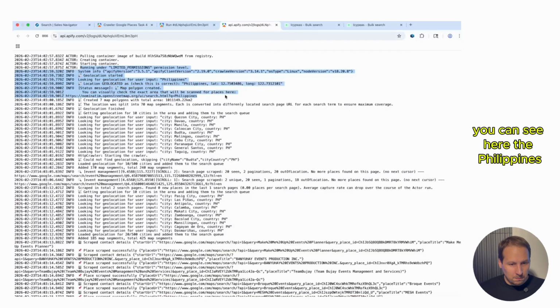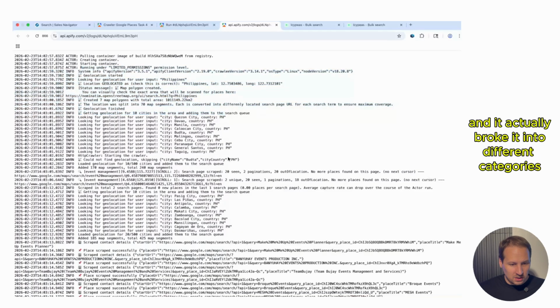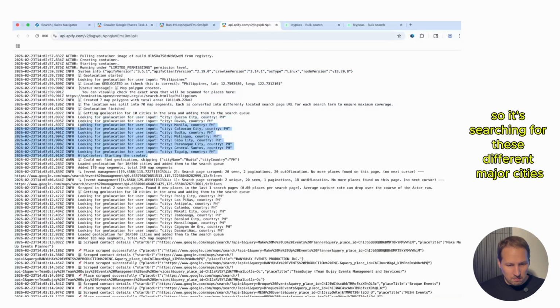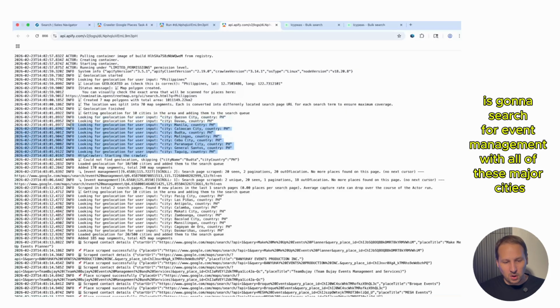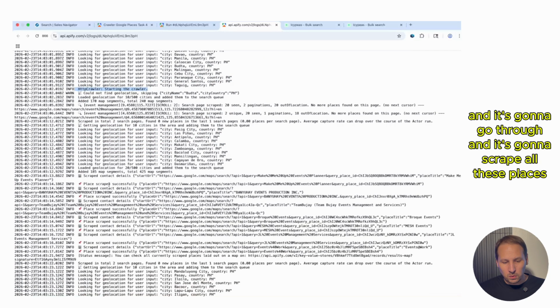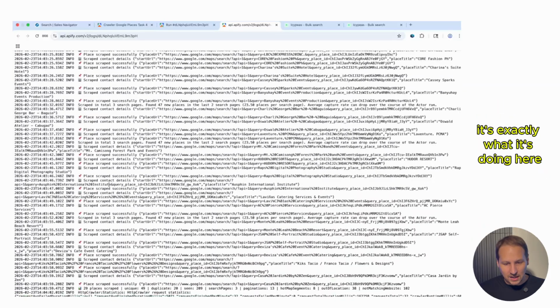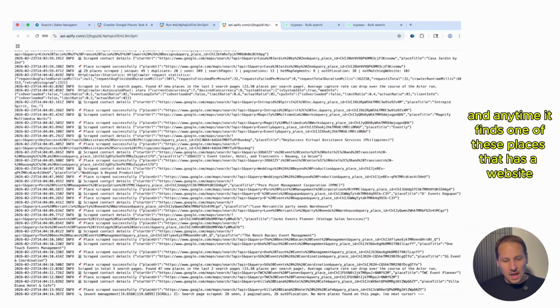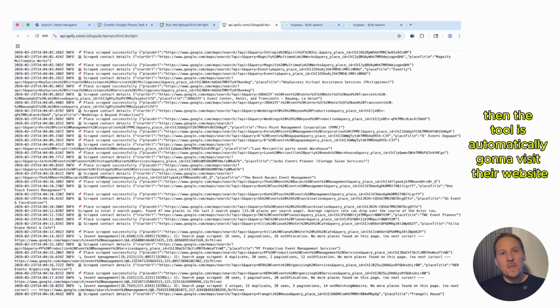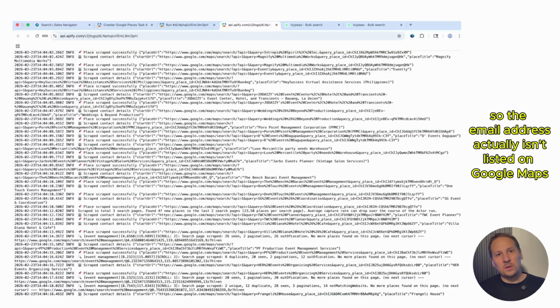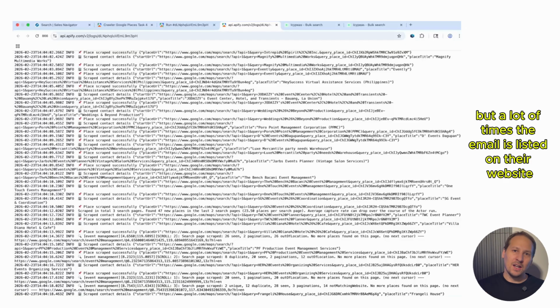You can see here the Philippines, and it actually broke it into different categories. So it's searching for these different major cities. This tool automatically is going to search for event management in all of these major cities, and it's going to go through and scrape all these places. That's exactly what it's doing here. And anytime it finds one of these places that has a website, the tool is automatically going to visit their website and scrape it for an email address. The email address actually isn't listed on Google Maps, but a lot of times the email is listed on their website.